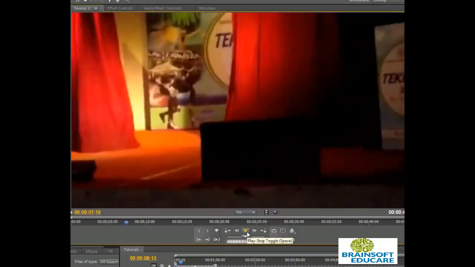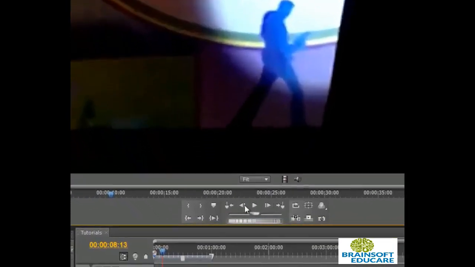So let's find the part just where the music starts. Right there, the music starts right there, so we will just move a little back. All right, so the first 10 seconds of the video are useless. We don't need those first 10 seconds, and then the video after the first 10 seconds to the last, we need that.